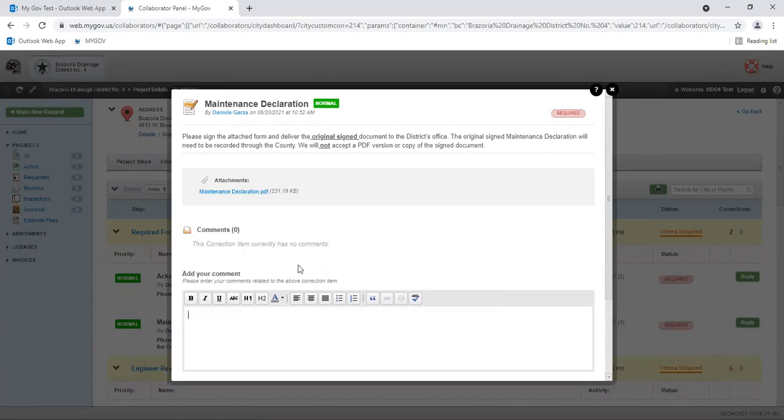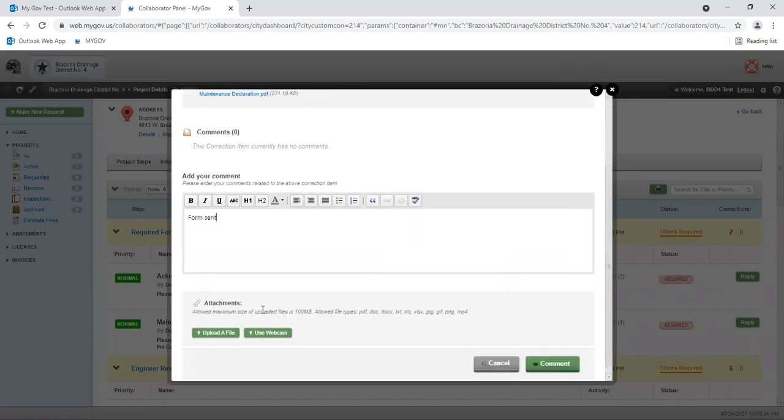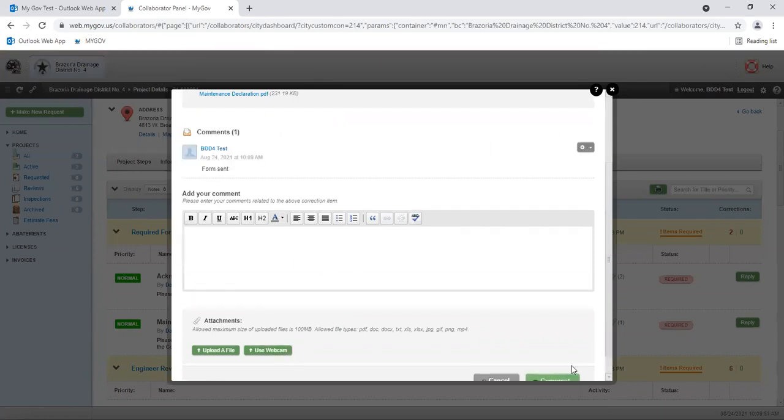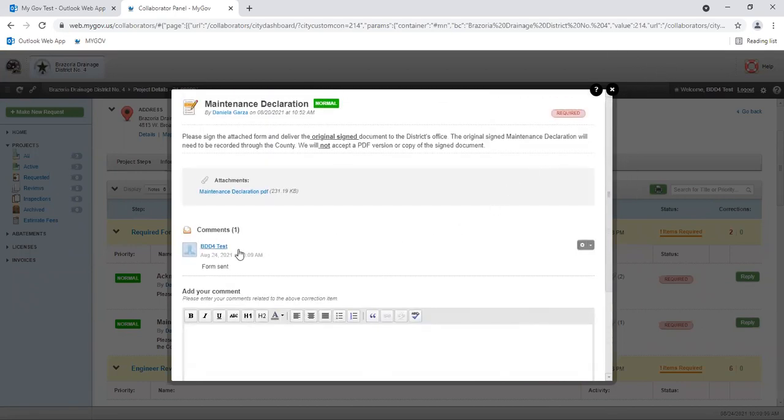sign it. And whenever you have either dropped it off at the office or mailed it to the office, please add a comment that says form has been sent, something like that, that lets us know that the form has been sent, it's on the way, or we just dropped it off at the office. You don't have to upload anything like that. And then once we have received the document in hand, that's when we'll change the status of this correction item in particular. So again, just put a comment letting us know that you've sent it.